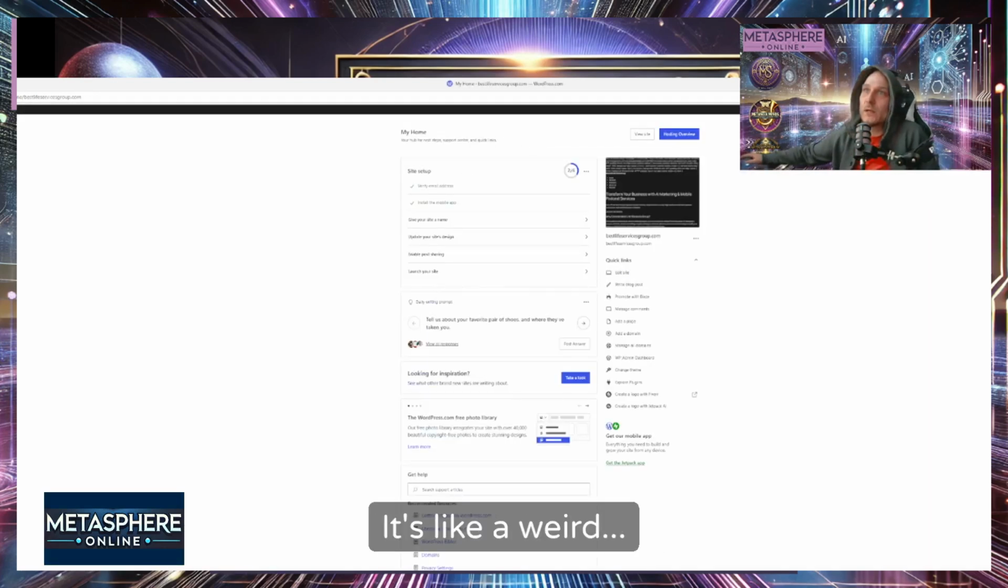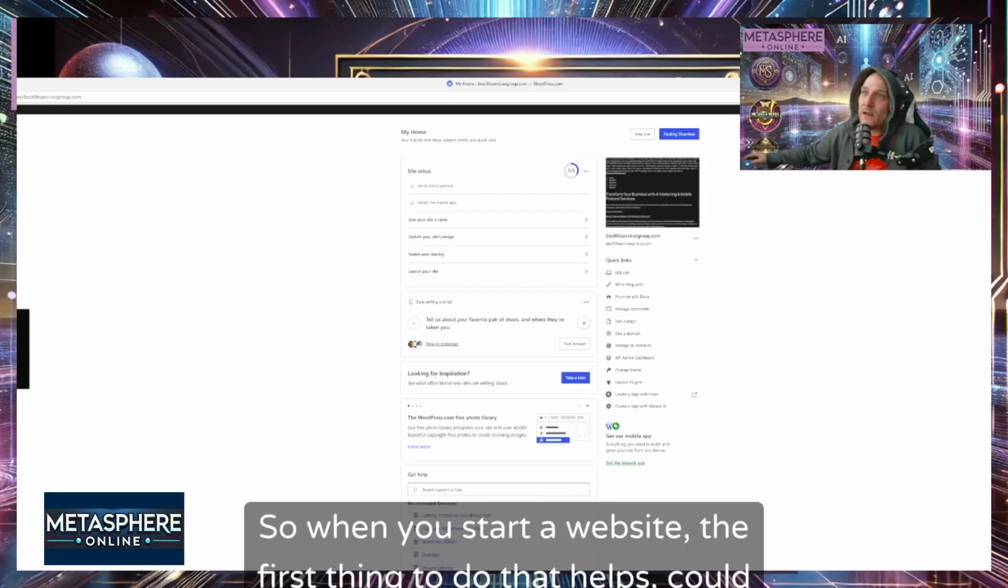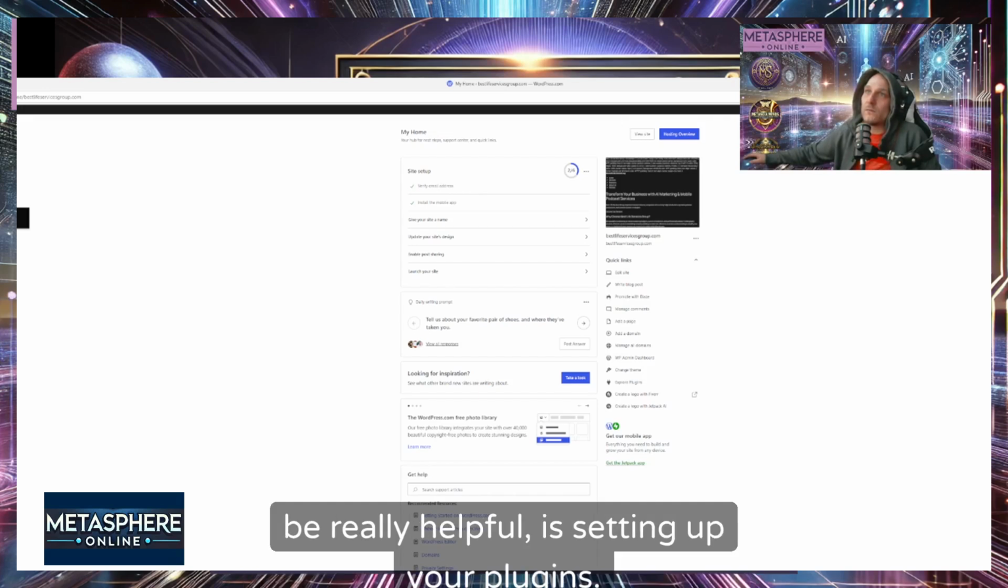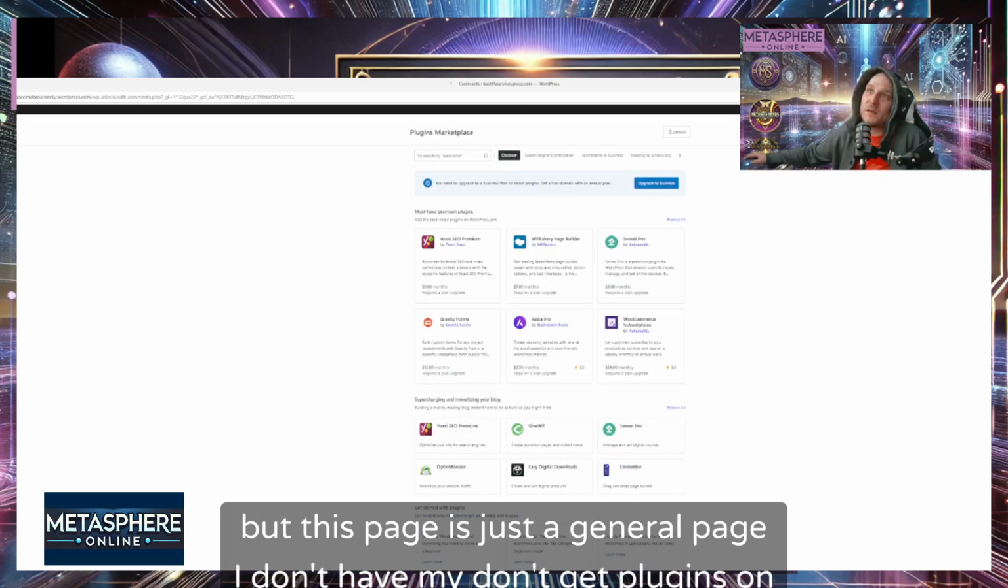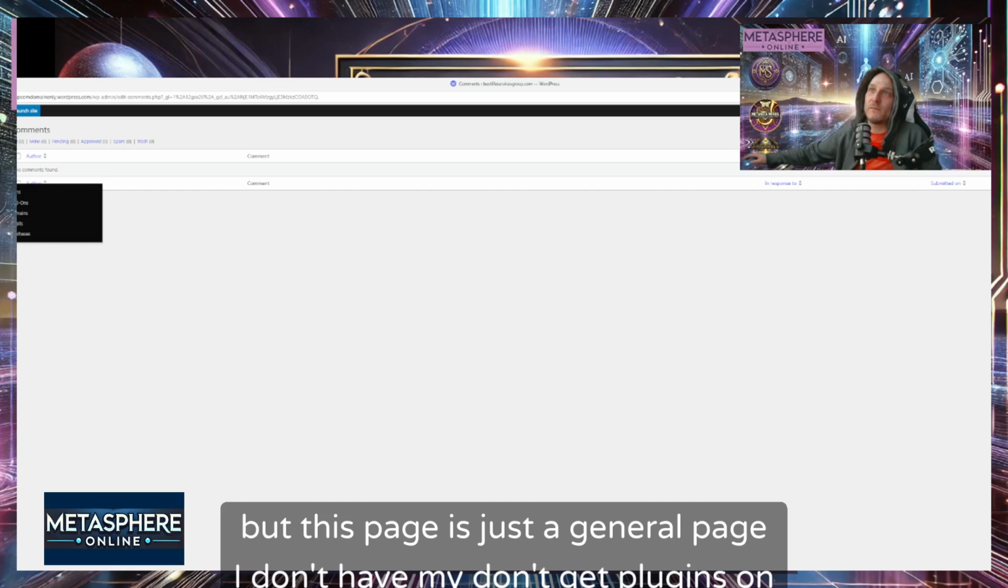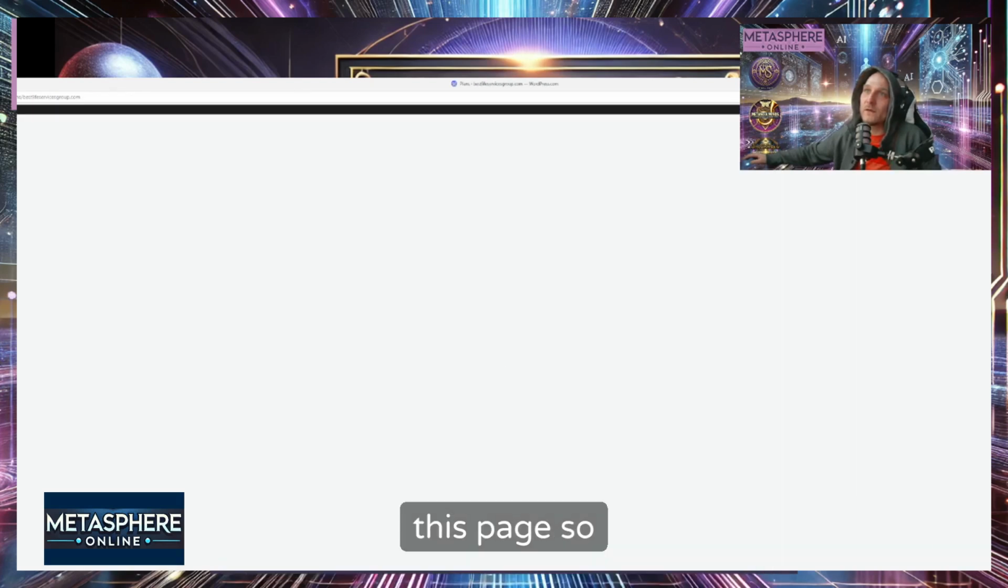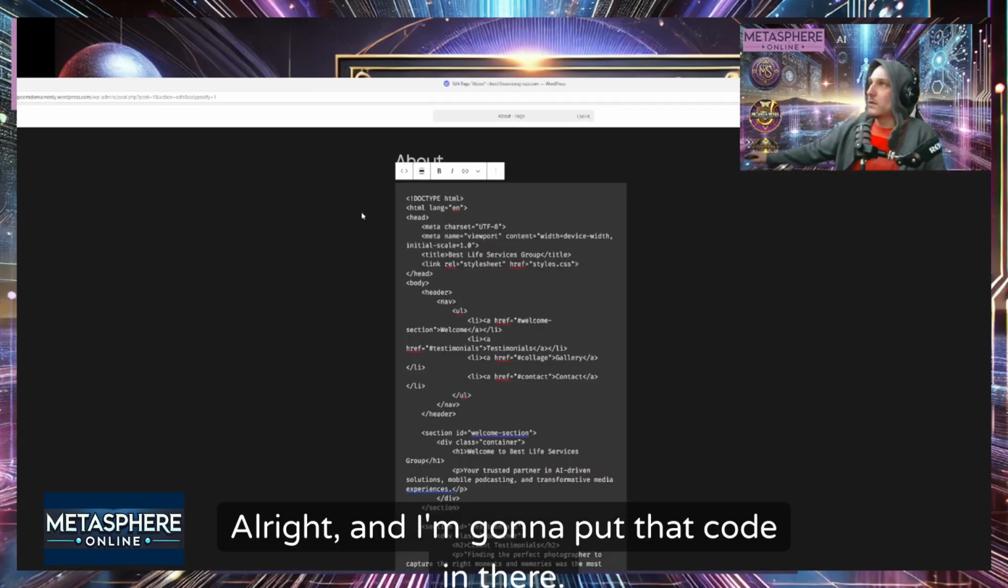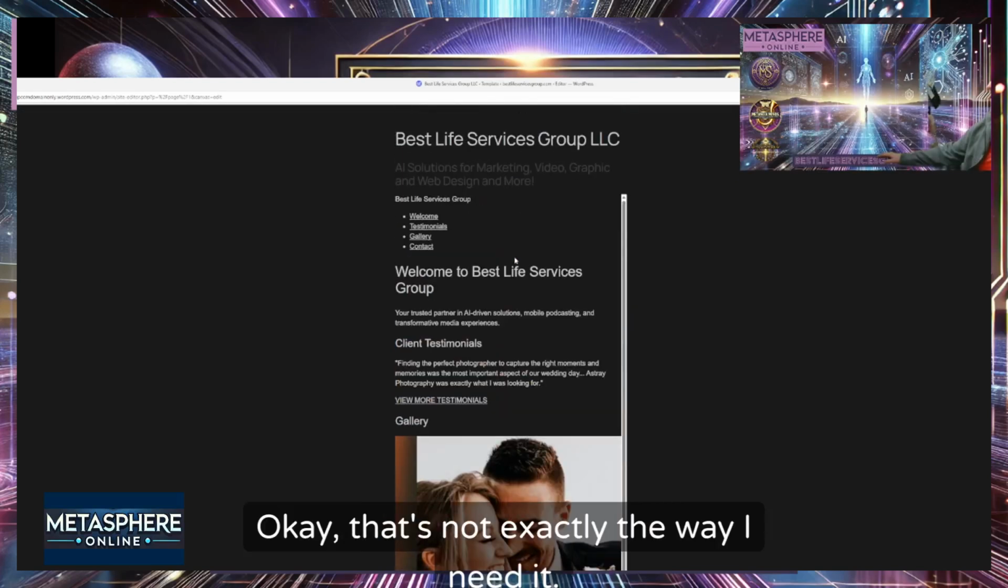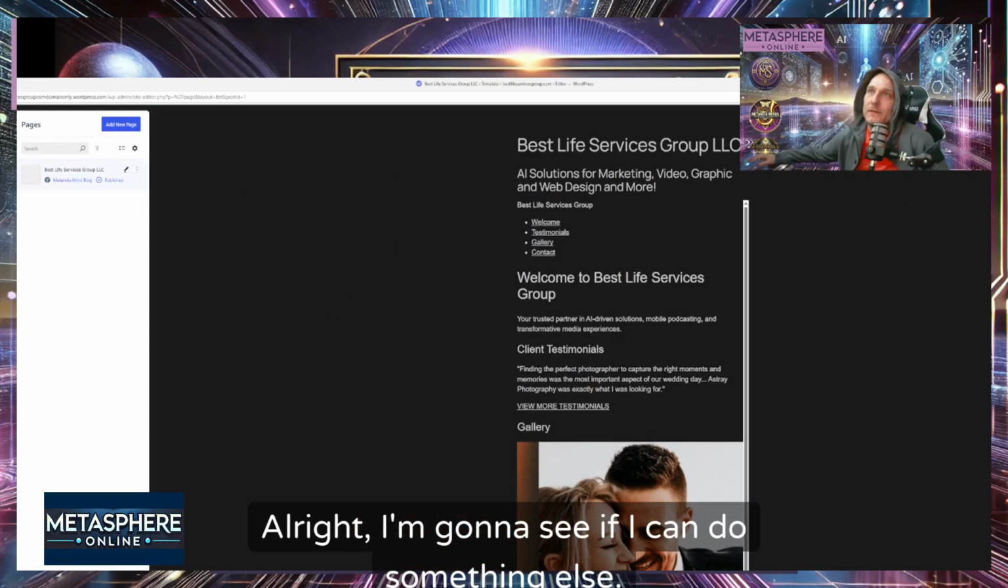So when you start a website, the first thing to do that could be really helpful is setting up your plugins. But this page is just a general page. I don't get plugins on this page. So, all right. And I'm going to put that code in there. I'm going to hit save. Okay. That's not exactly the way I need it. All right. I'm going to see if I can do something else.